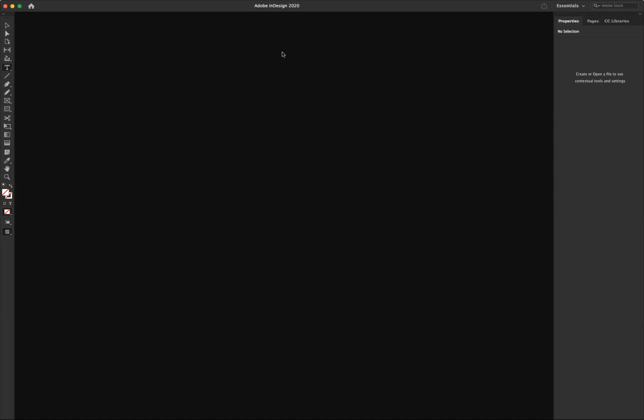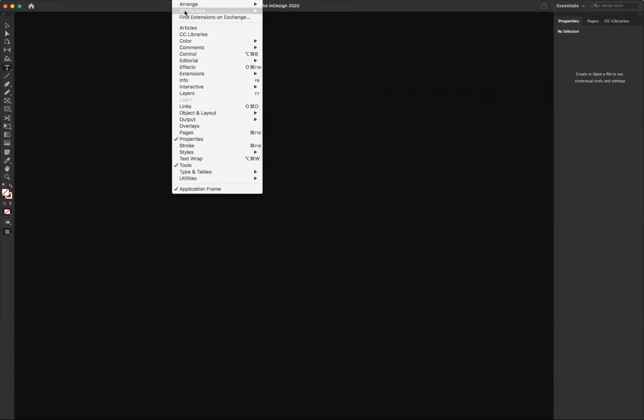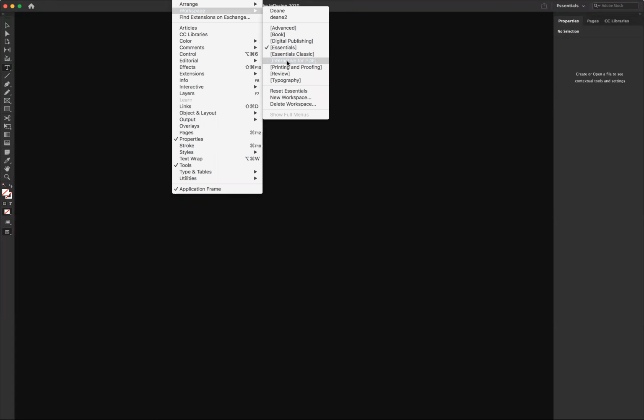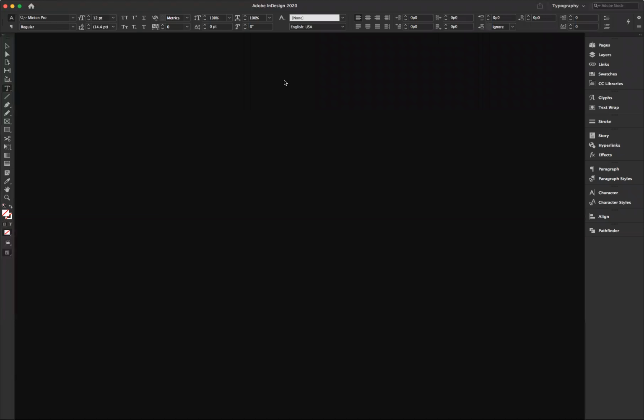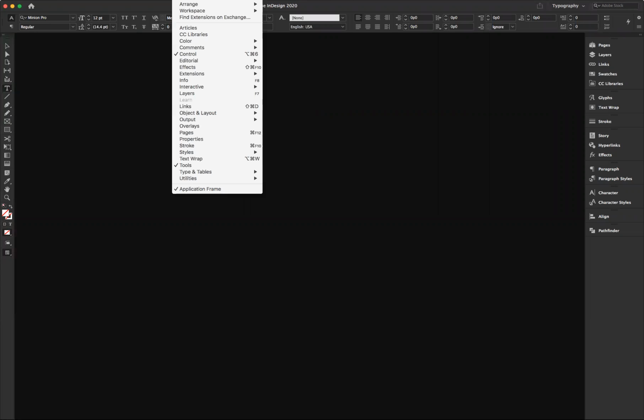So first thing that I want to do in InDesign is I'm going to go to Window, Workspace, Typography. And I'm actually going to go to Window, Workspace, Reset Typography to make sure it's exactly the way it would be for you.